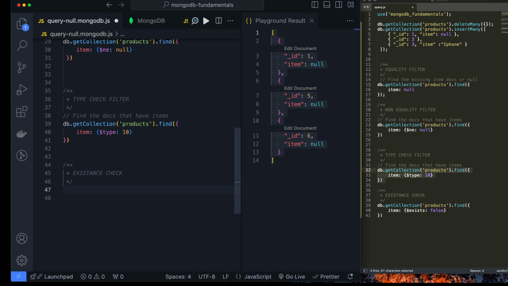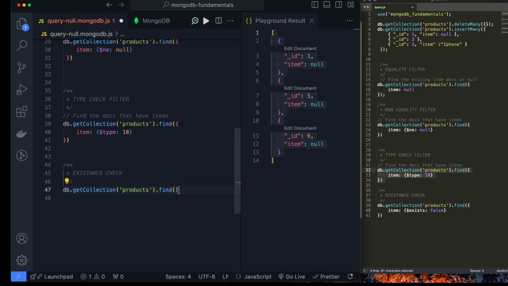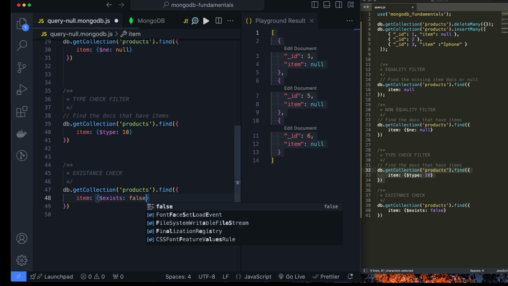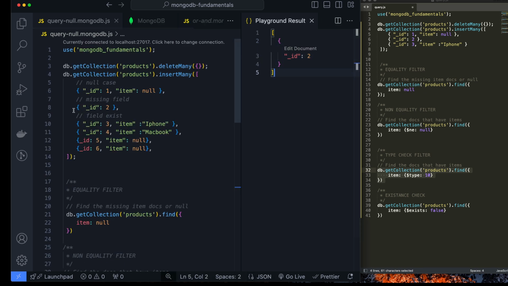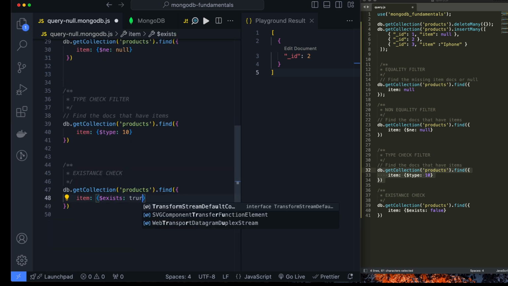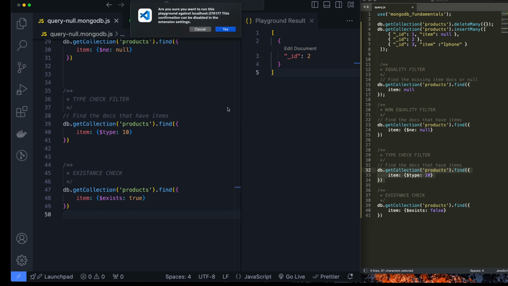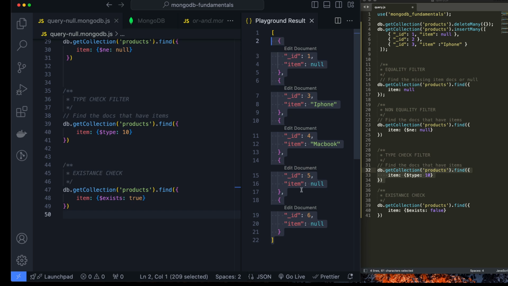You can also do an existence check: db.getCollection products dot find item exists should be false. Give me all the products where item does not exist. Let's see what will happen. You can see I only have the document with ID number 2. What happens if I say give me all the documents where item exists? Here you can see item exists, maybe null or some value.